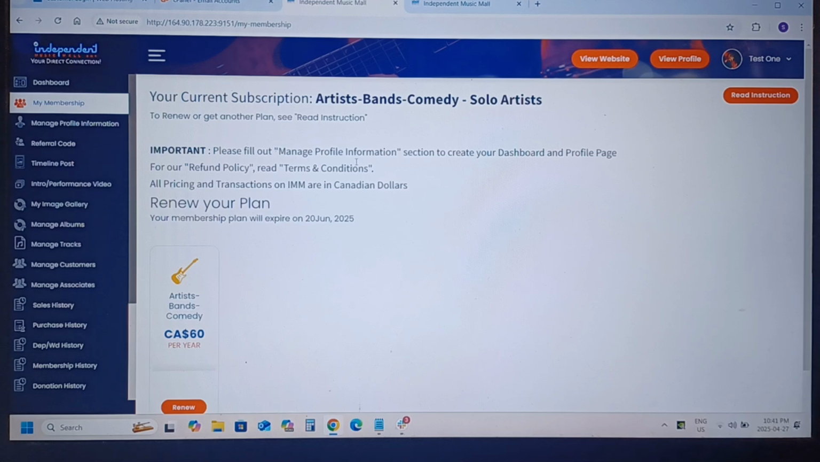Now, My Memberships is a page that just tells you how you signed up and what kind of artist you are. So you signed up with Artist Bands Comedy and you're a solo artist. Now, underneath that, it says to renew or get another plan, see Read Instruction.